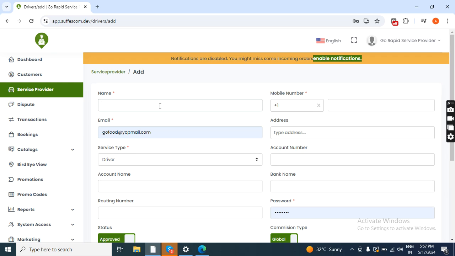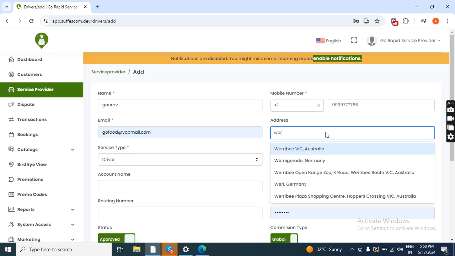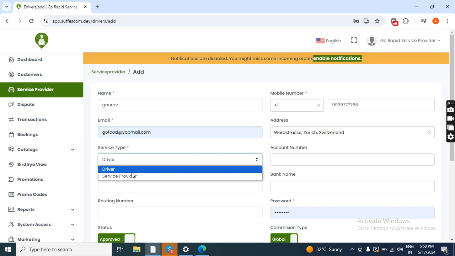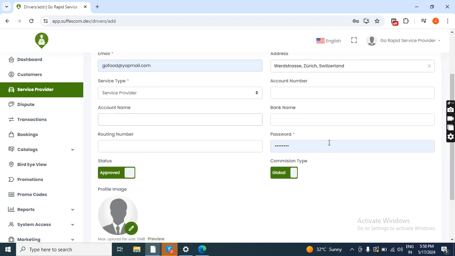Here I can add a particular service provider by typing his name, mobile number, the email ID, the address, the service type, if it's a driver or a service provider, the account number, the account name, the bank details, the routing number, and I can set the password for the particular service provider.